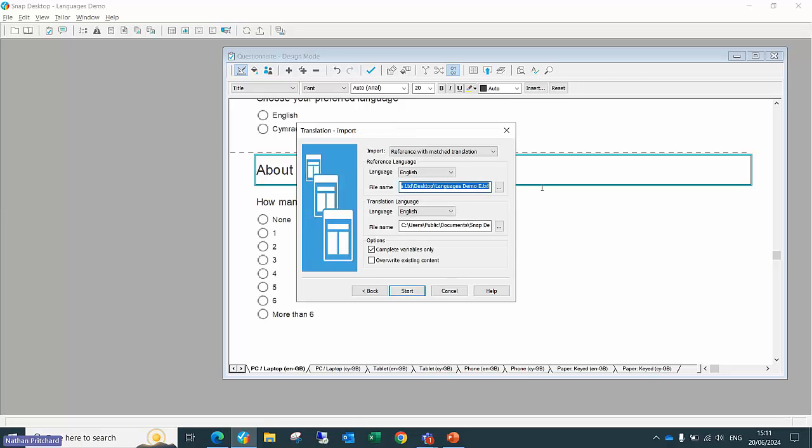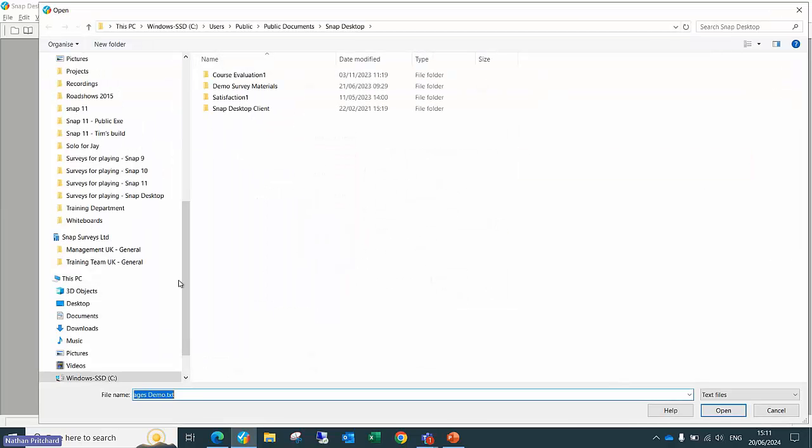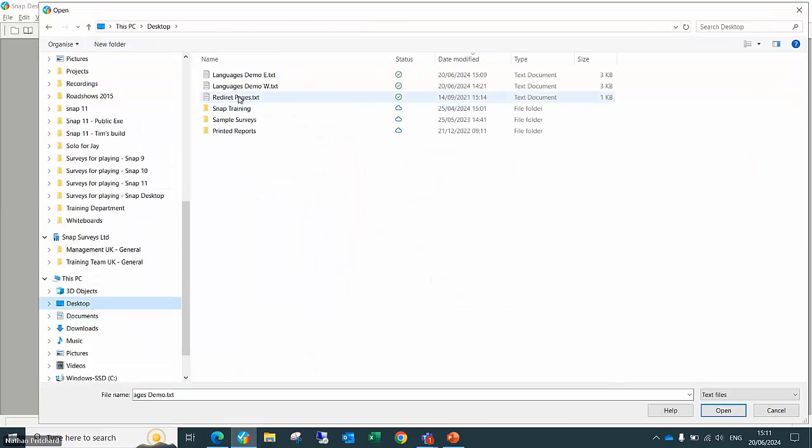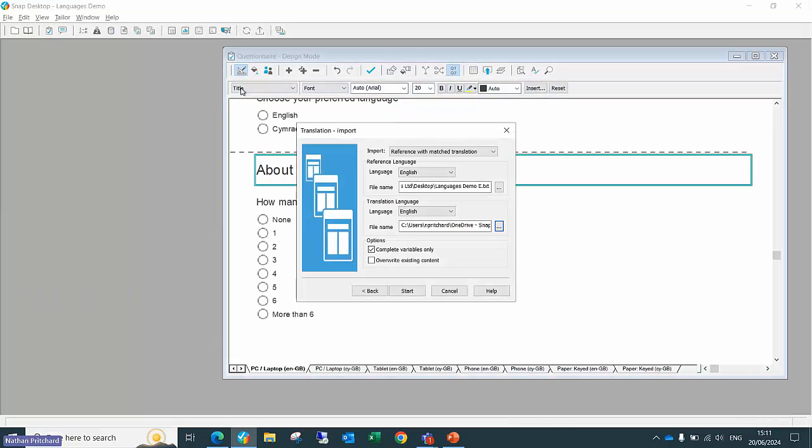So it's already pointing off to my English file. I'm just now going to point it off to the Welsh file, the one with the W. Now today we've obviously just got English and Welsh, but you may well have multiple languages in your project, so you just need to make sure that the right text file is pointing off to the right language edition.